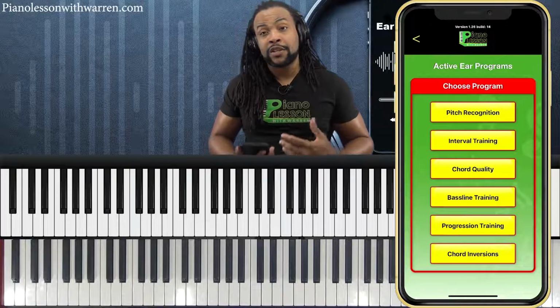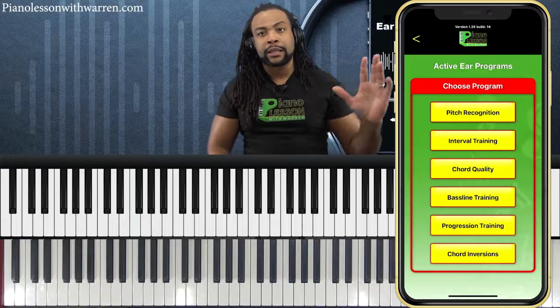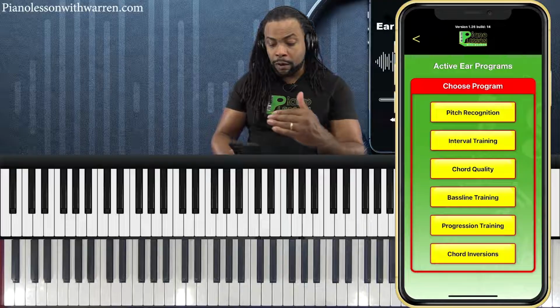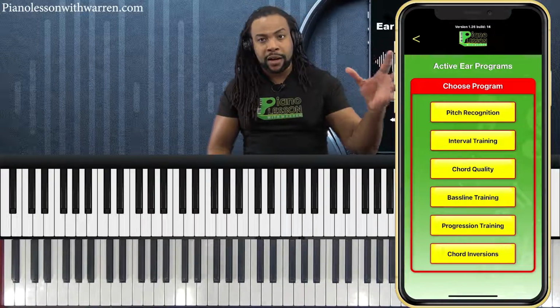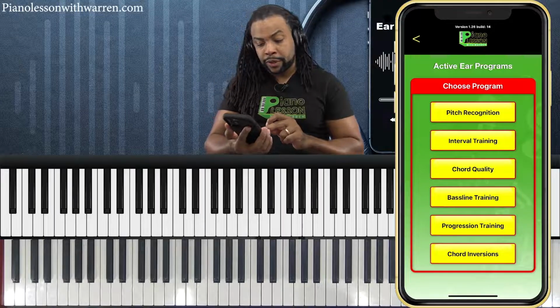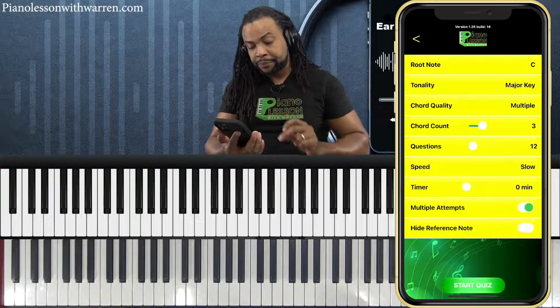All right, welcome back. So now, progression training. This skill is one of the skills that a lot of people covet the most: the ability to hear a chord progression and tell exactly what it is. But we don't just arrive at that skill. All the other previous levels that we've gone through before, we're building on those levels. We need all of those skills to be able to then figure out a chord progression. So let's take a look at chord progression, or progression training.